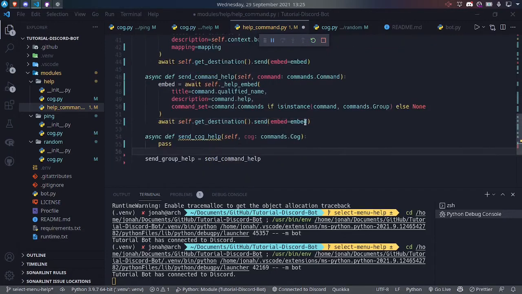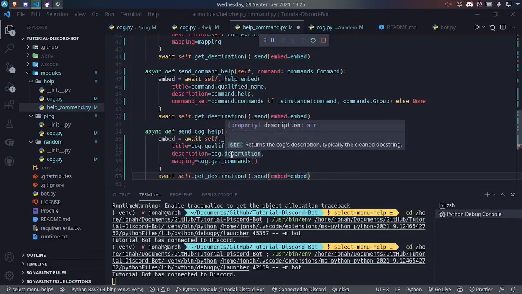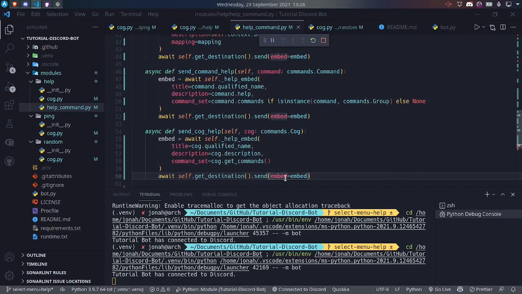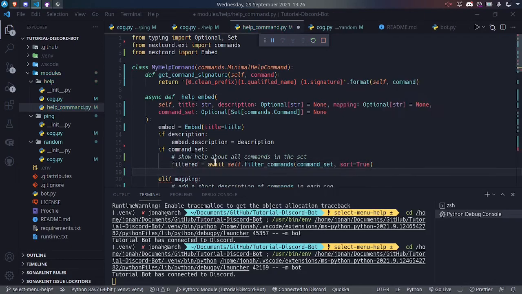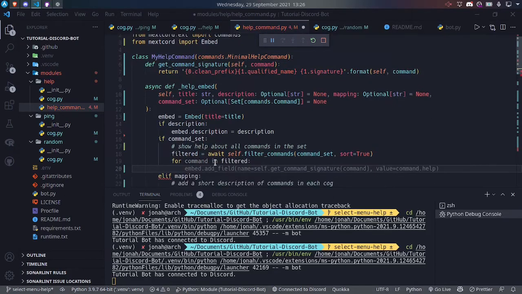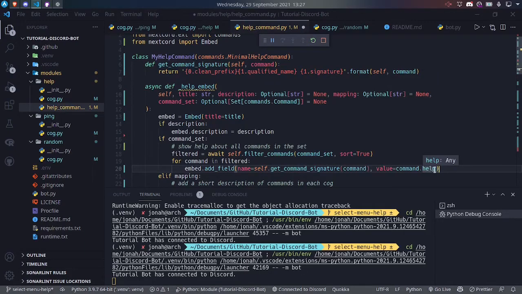Before we do this, we can fill out the cog help because it's going to be very similar. What we want to do is embed equals cog.qualifiedName, and then we can have cog.description and cog.getCommands. So when we do cog help, we're just going to go through all the commands in the set and show help for them. So now let's write that part. So first we'll want to filter these so that they don't see commands they're not supposed to see. So we can say await self.filter commands, command set, sort equals true. Then we can go through all these commands in the filtered commands and add a field. So we can say embed.addField name equals self.getCommandSignature command. We can say command.help over here, and inline equals false. That will make it so it'll all display vertically. It will look a little bit better that way.